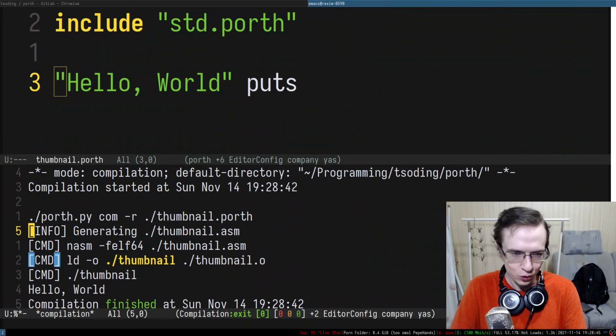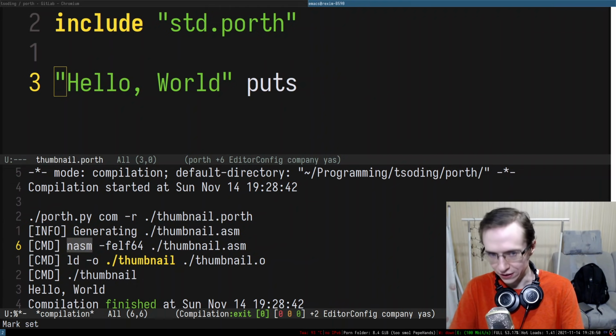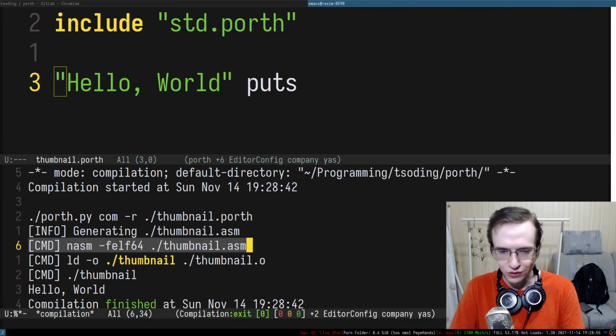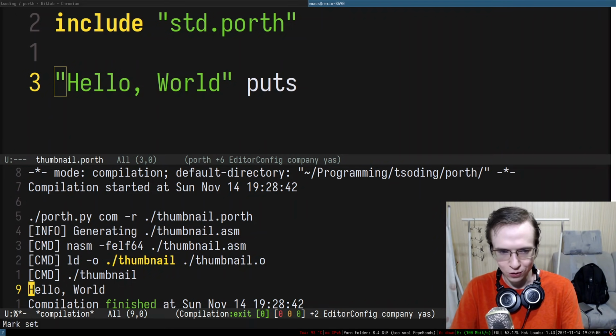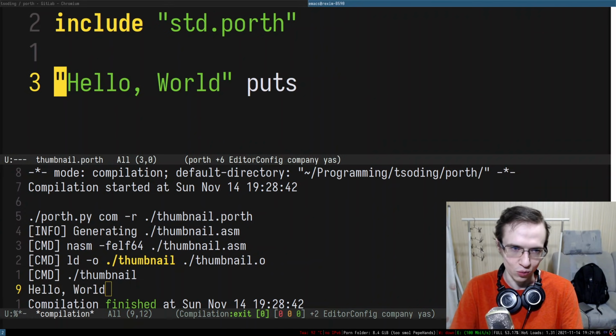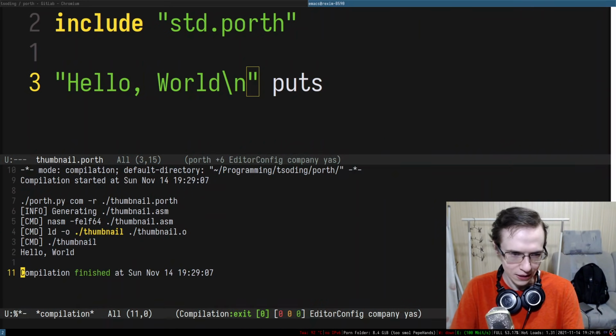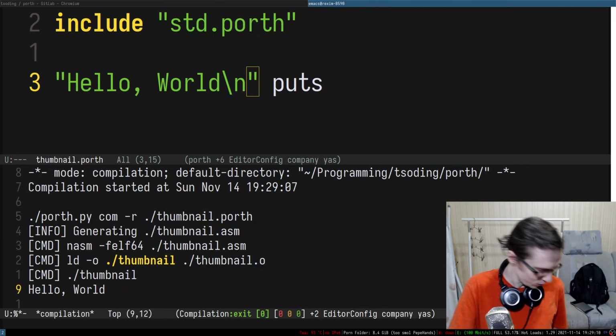And our language works the following way. The compiler generates the assembly file. Then we feed that assembly file into NASM. NASM generates an object file that we feed into the GNU linker, and the GNU linker generates the final executable. Then the compiler runs that executable. And here it says hello world without a proper new line. There we go, so now it says hello world.